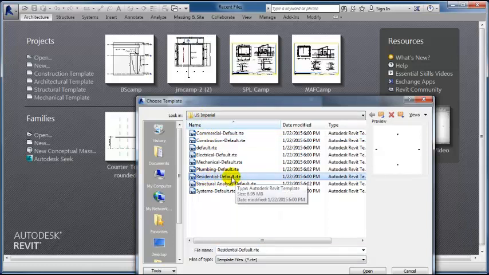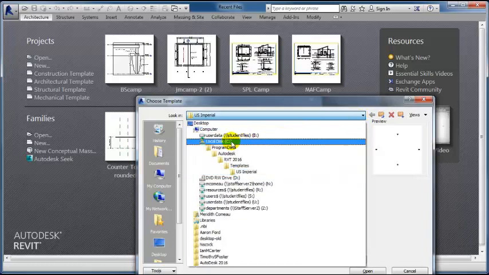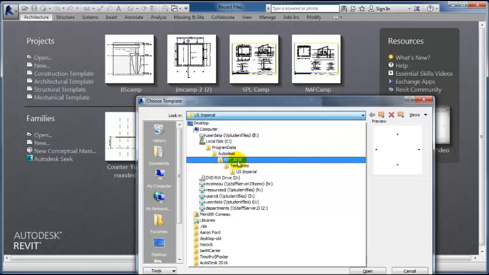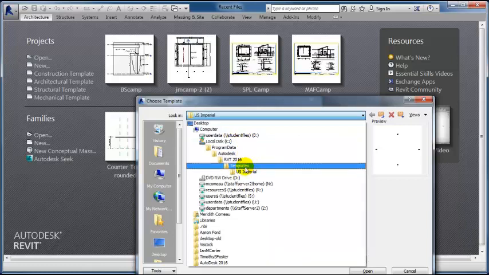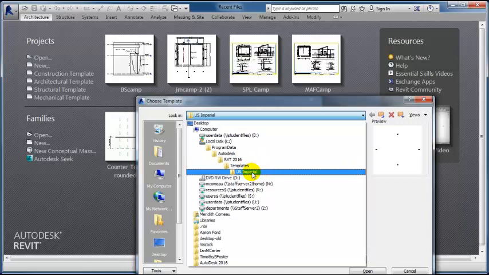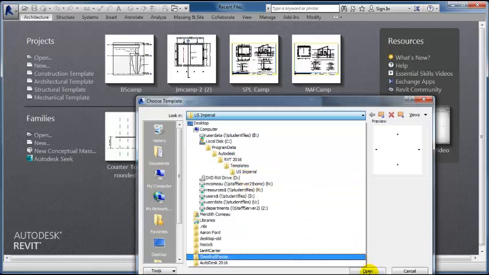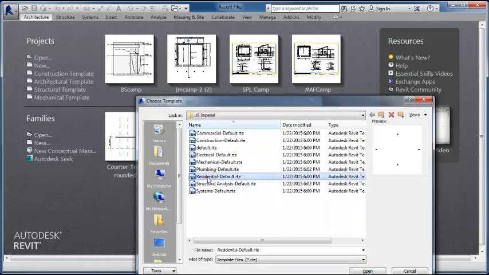Now, if you can't seem to find this, it is located on the C drive in Program Data, Autodesk, RVT 2016 Templates, US Imperial. And I will put together a list of these paths in case you have any trouble finding them. But it should automatically open for you. So I'm going to click on Residential Default and hit Open.